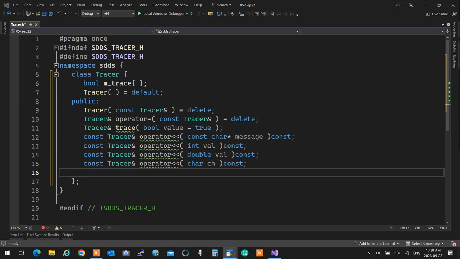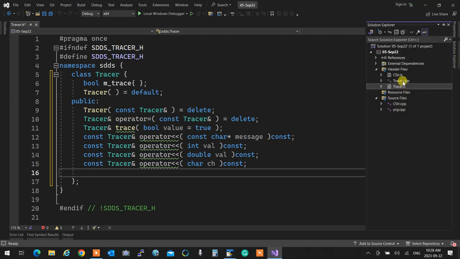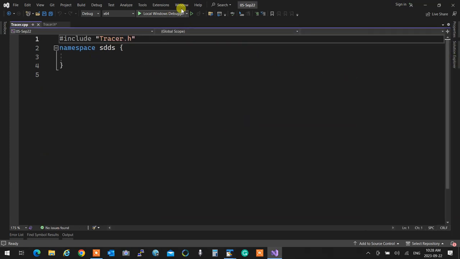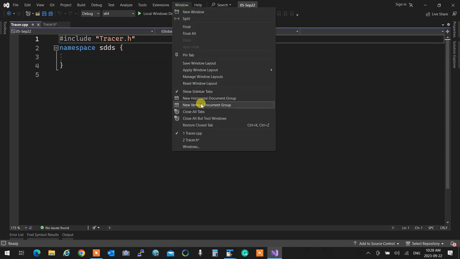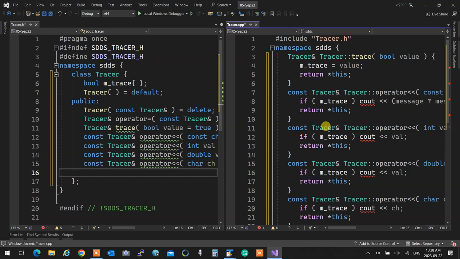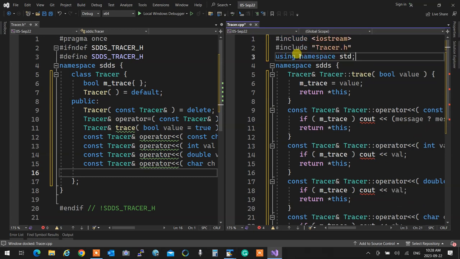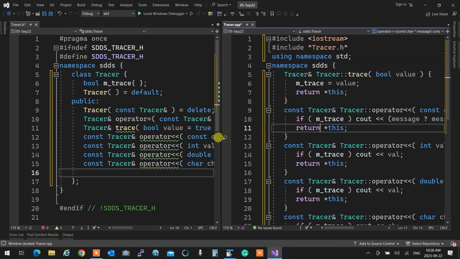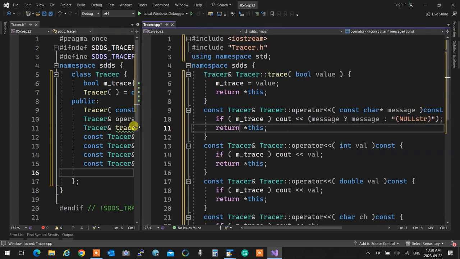So we're going to be in tracer.cpp. And let's split the window. So these are all the functions that we had over there. Obviously, I'm going to have the iostream added to it. Okay. I don't think we need to explain the functions. You know what they are.